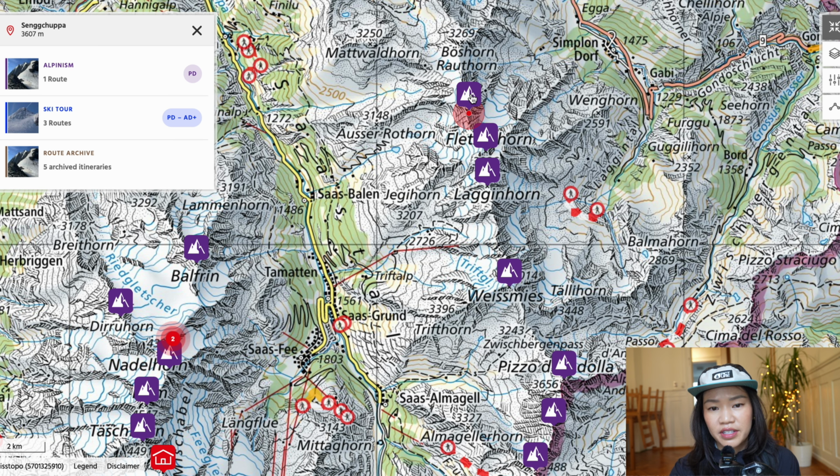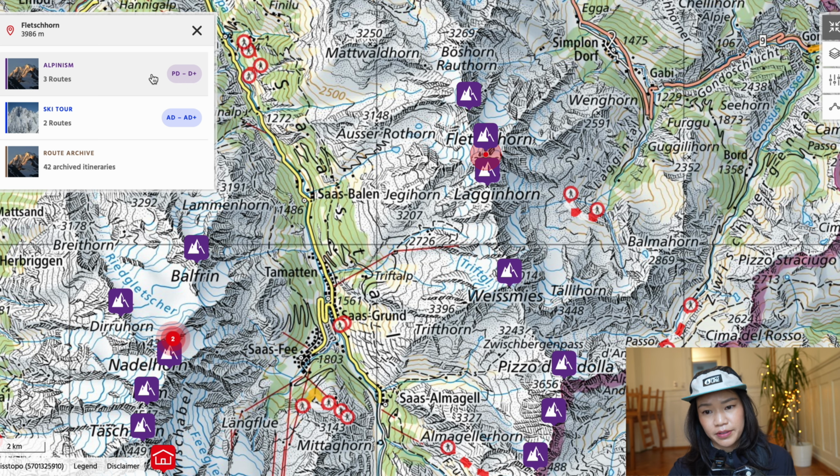each of these mountains. Here I see that in the alpinism section, there is a route that's a PD. We have Fletschhorn, which is a PD to D plus. There are many different routes on Fletschhorn, ranging from PD to D plus. And there's also Lagginhorn, which I cannot click on, but let's say Weissmies has from PD to AD plus, and that's the big range. I say, oh, that sounds really good. Let's choose Weissmies. So now we're going to click on this route.